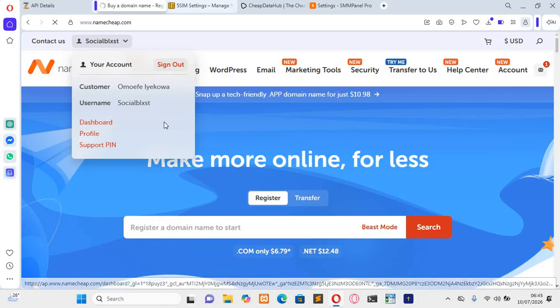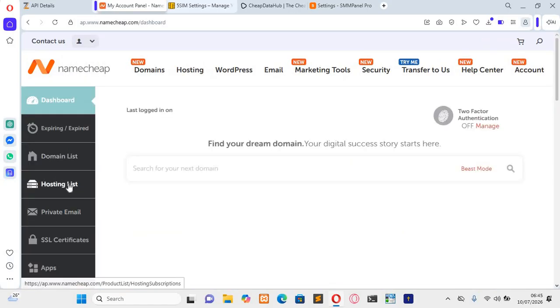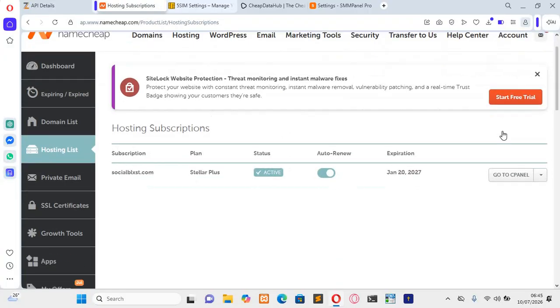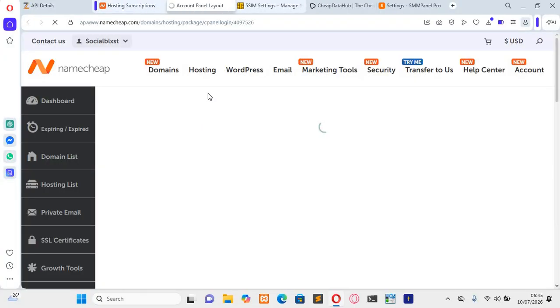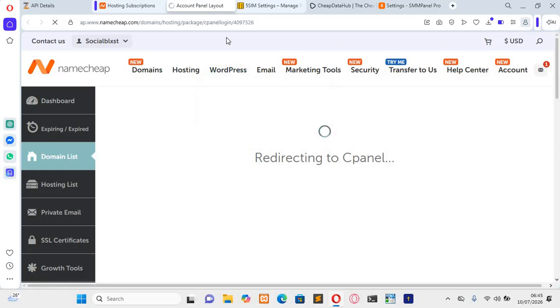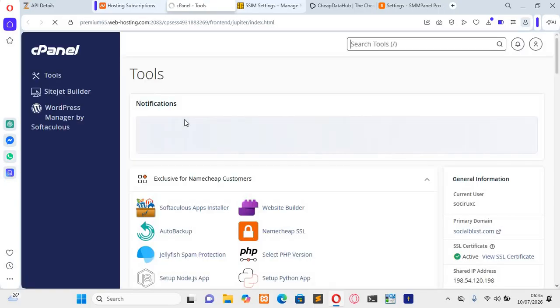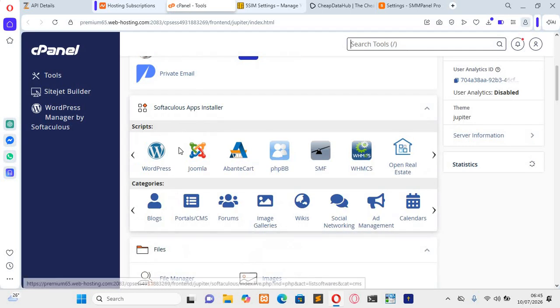I can just go to my dashboard. Once I get to my dashboard, I will come to their hosting. I have this hosting I want to use here. I go to control panel. It's going to take me to my control panel dashboard. From here, I'll scroll down and click on File Manager.